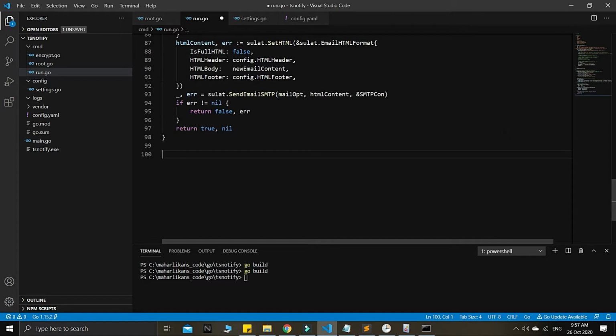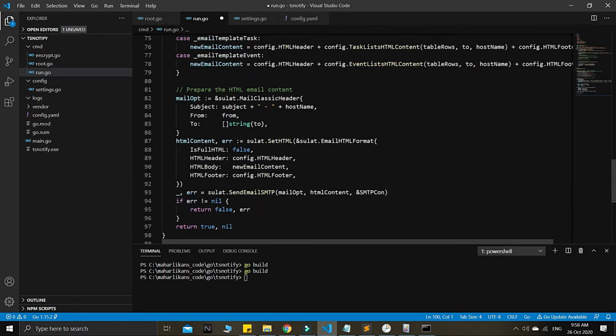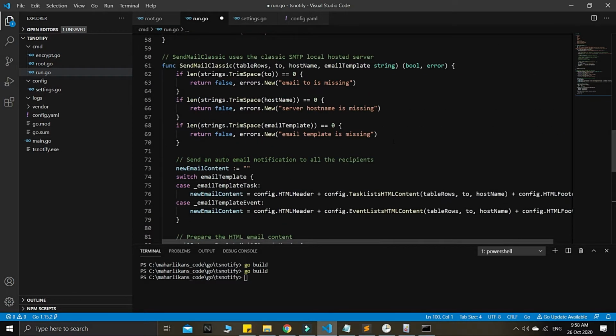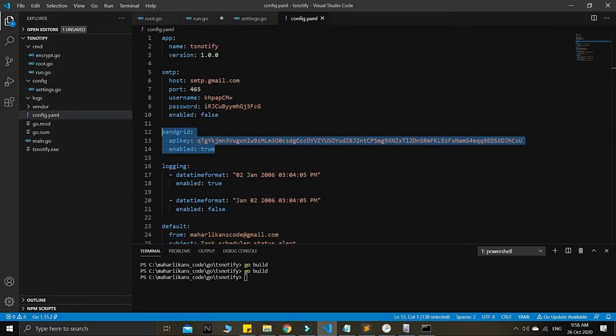Okay guys, we will continue. We will do the same with the send mail. This one we have done already, the classic SMTP. For this, now we need to take care of SendGrid.